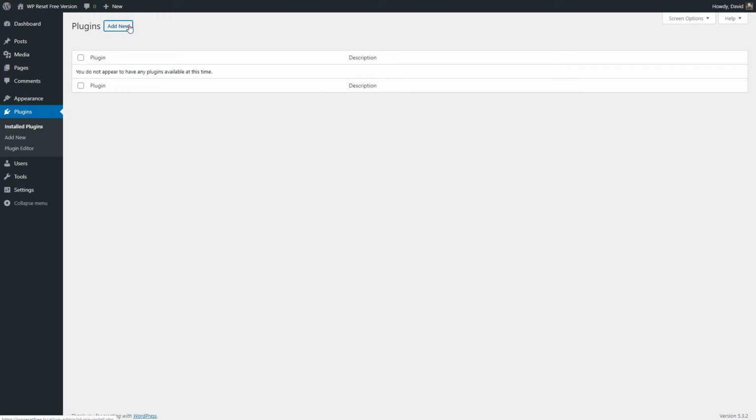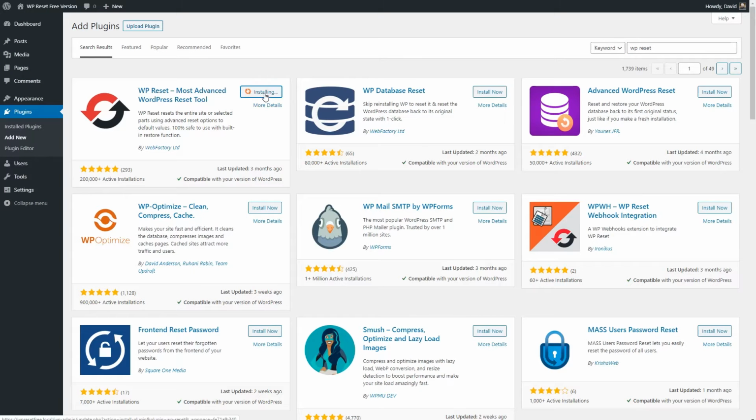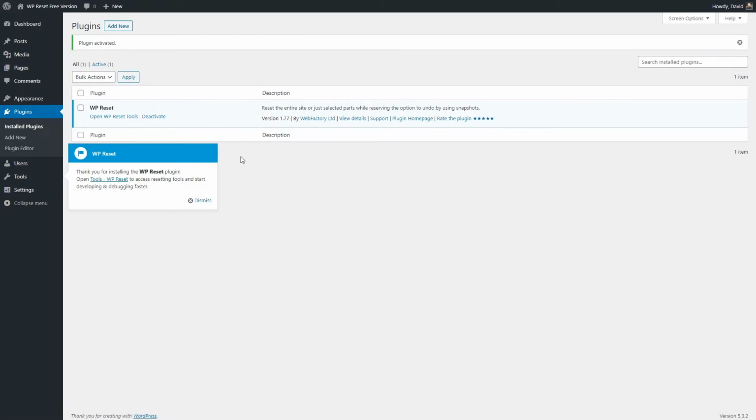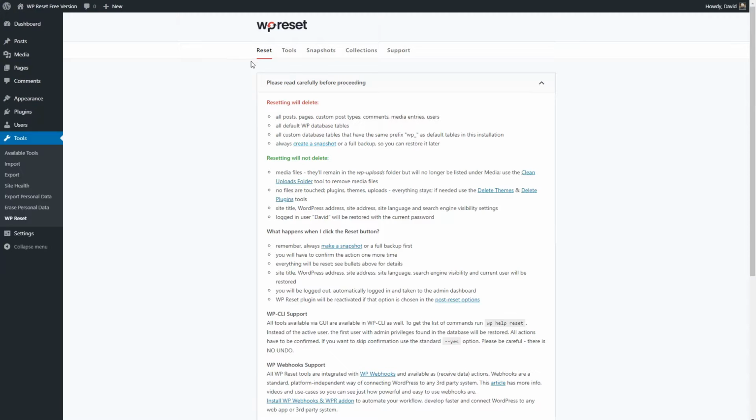You install WP Reset the usual way from the WordPress plugin directory. Once it's activated, you'll find the menu for it under Tools. Under the Reset tab, the first thing you see is a lot of information telling about how the plugin works. Basically, it's telling you what will be deleted when you do a reset and what will remain.